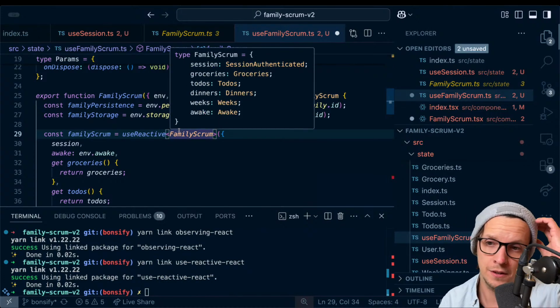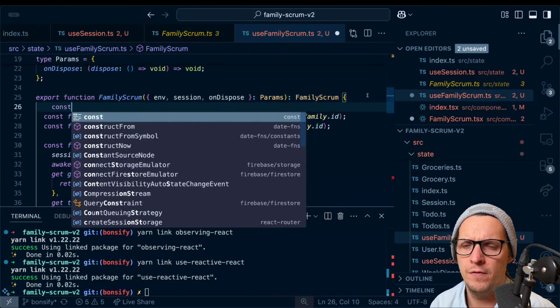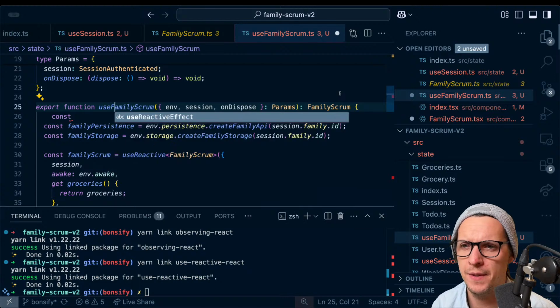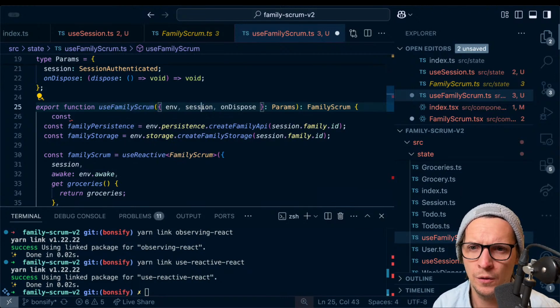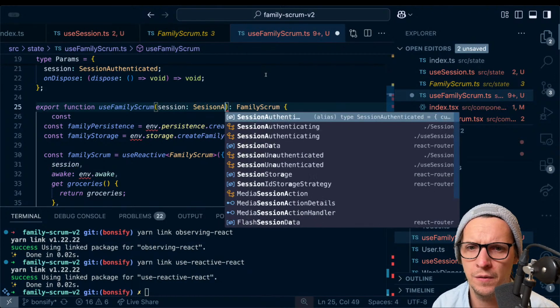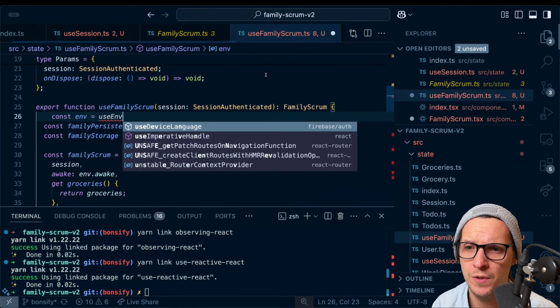Okay, so this is starting to get interesting already. So here I'm using the env. Yeah, so let's call it use family scrum. The only thing I would pass in here is the actual session. So that would be session authenticated. And then the env is something I would get from use env.